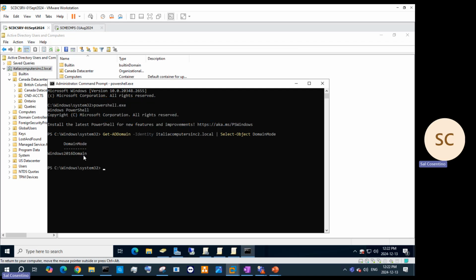Then I'm also looking for the forest now. So if I'm looking for the forest, I'm going to copy that. And then what I'm going to do is change domain mode to forest mode.